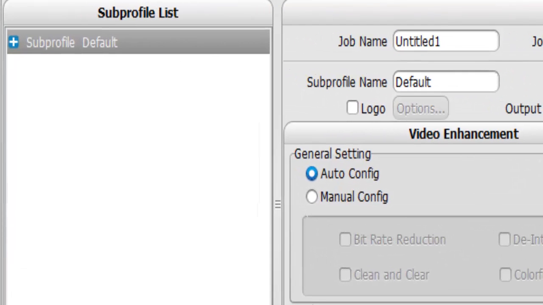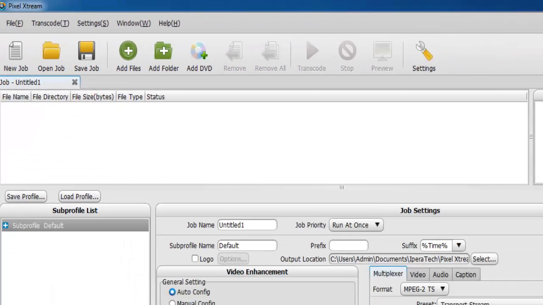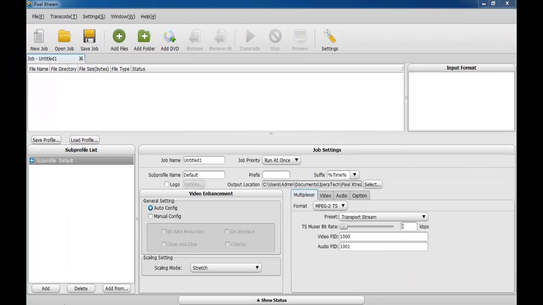Profiles allow you to create reusable presets to easily apply frequently used sets of actions to any job. And watch folders are basically file folders that are monitored by Pixel Xtream. Whenever content files are added to a watch folder, Pixel Xtream automatically transcodes the content according to the predetermined profile you have designated for that folder. We'll cover watch folders in detail in a few minutes.